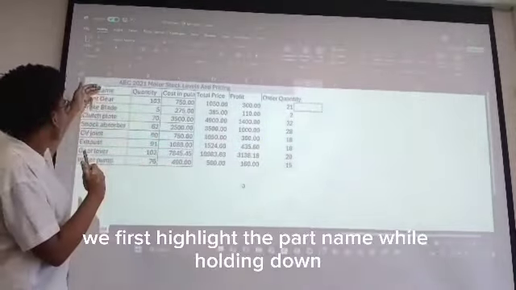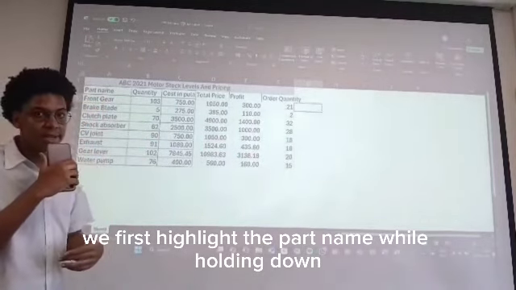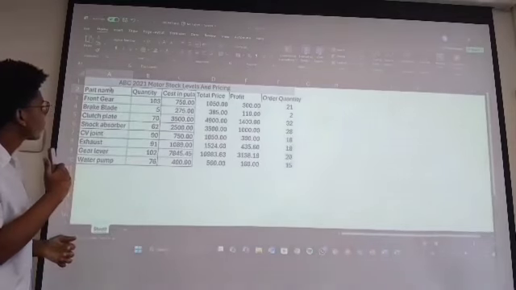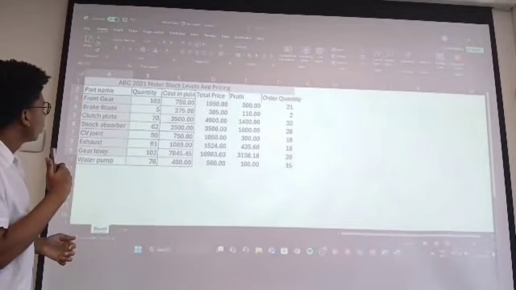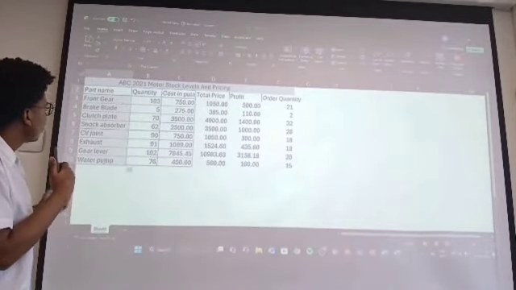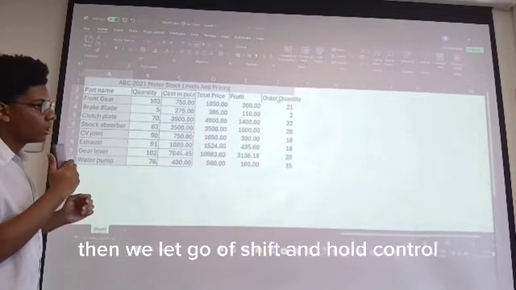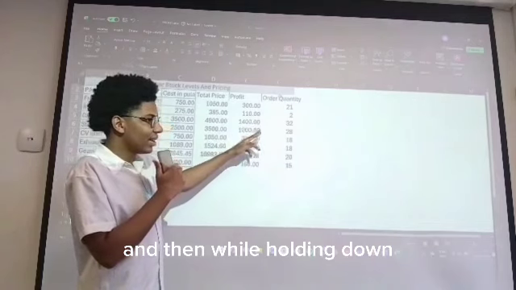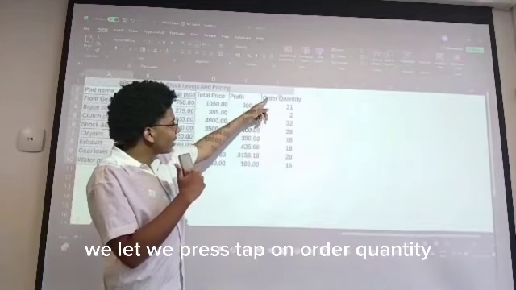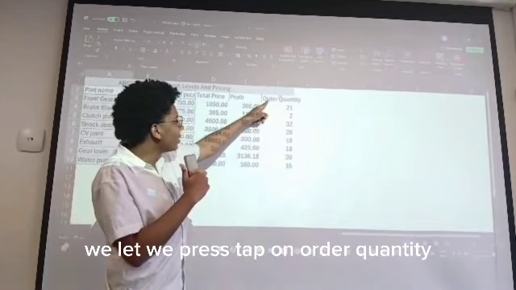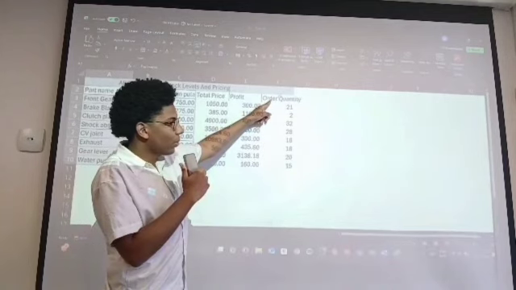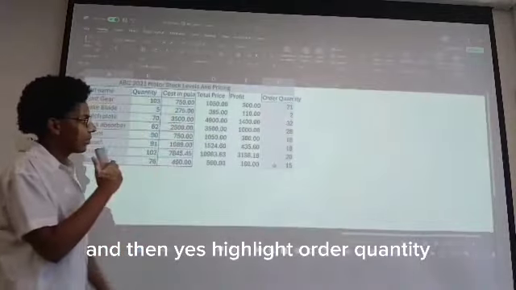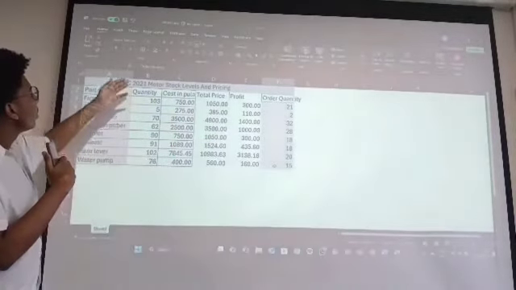To do so, we first highlight the part name while holding down Shift. Then we let go of Shift and hold Control. And then while holding down, we press tab on order quantity. And then, yes, highlight order quantity.